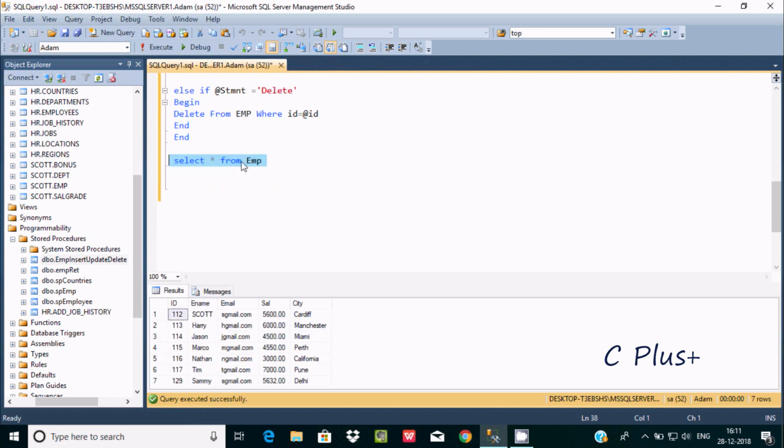Now let's execute that. So see here the name changed, ID 117, Timmy, t at the rate here. This is the salary and here this is the address. So this is the way we can update.